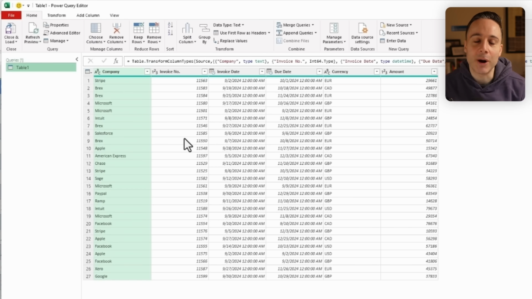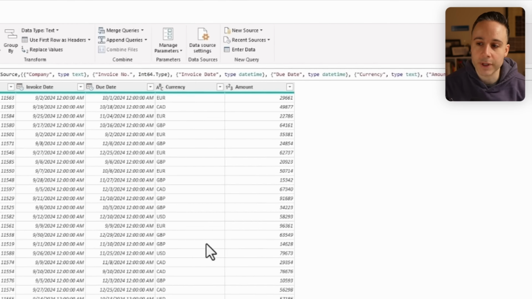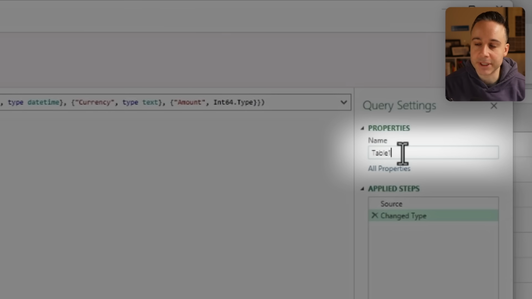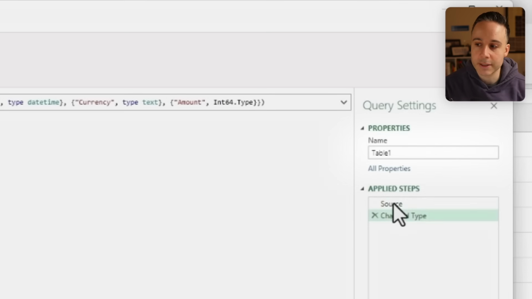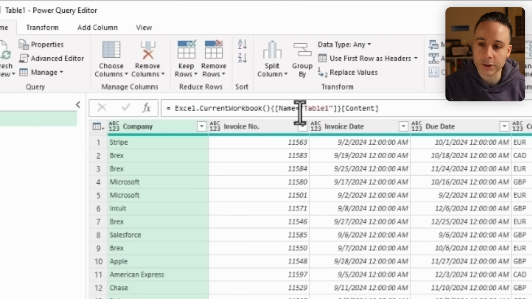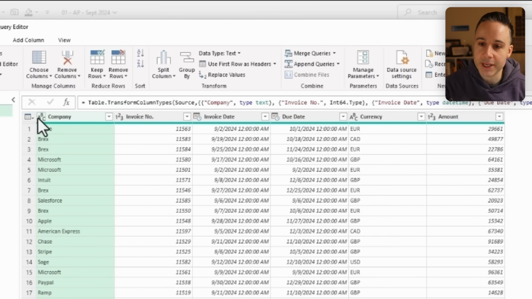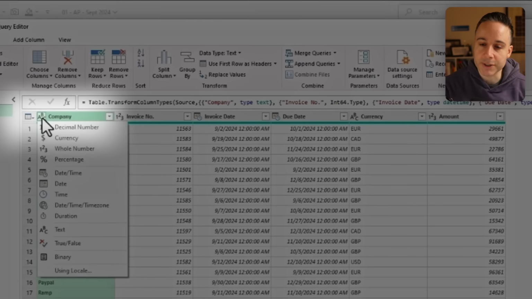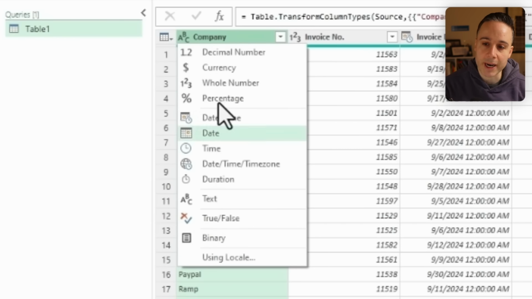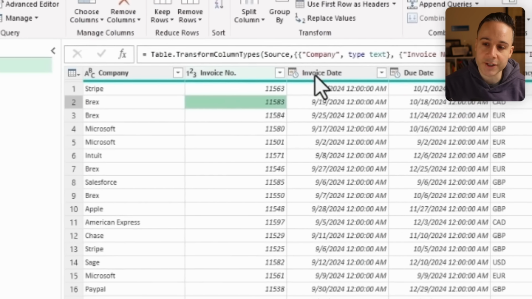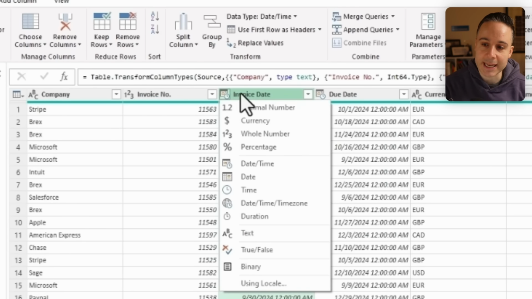And here I am now in the Power Query editor. You'll notice that I have my table loaded in, and I have my table name over here, and some applied steps where Power Query automatically took the source from the table name, Table1, and then changed the type, as you see over here. If I just click these buttons, you'll see that this is showing the formatting for this column. So this over here is a number, and this over here is a date time.